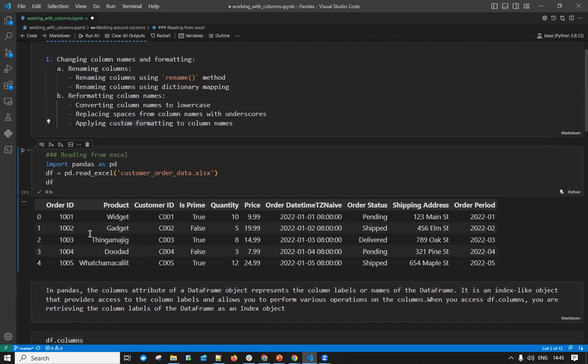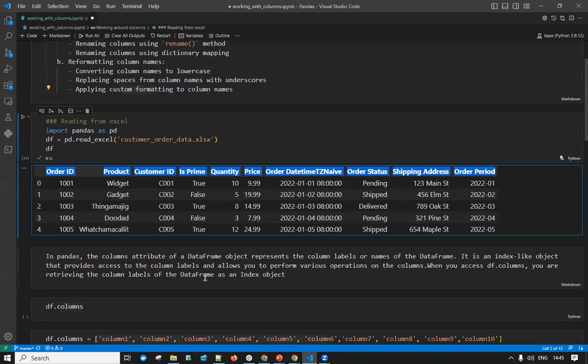Now, this data frame has various columns, and you may find that a few columns do not have proper names. For example, you have order date time TZ name, or you may see shipping address order period, where it does not have a period. So let's say you want to rename these columns. If I want to rename all the columns, what can I do? That can be a very rare case, but let's say we want to do that.